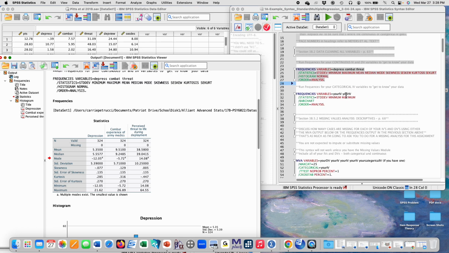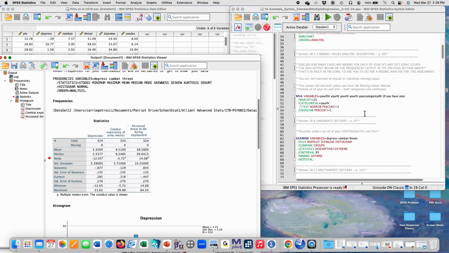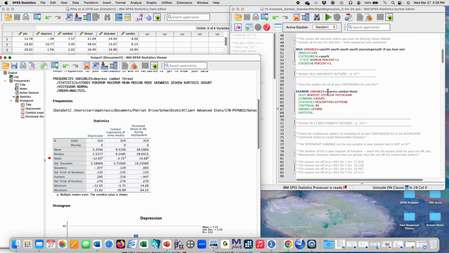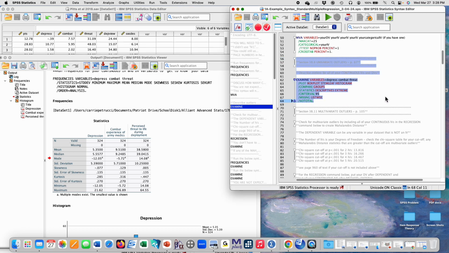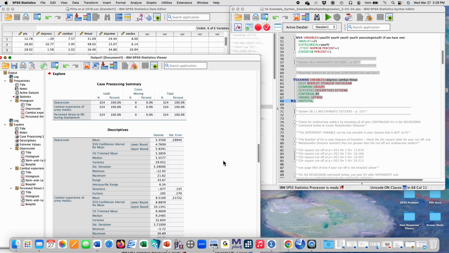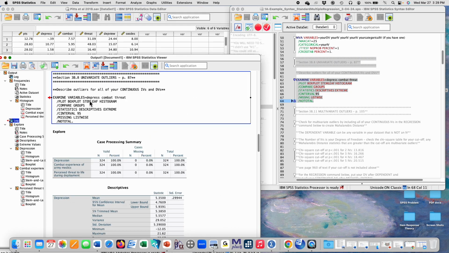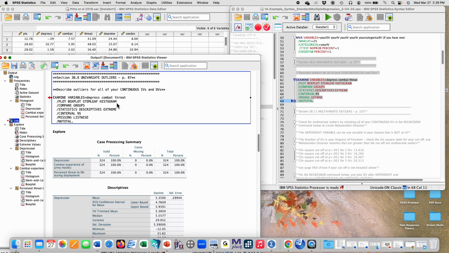Now I'm going to go back to my syntax file. I have no categorical independent variables, so I'm going to skip that. I don't have any missing data, so I'm going to skip that as well. Most of the data sets you're working with don't have enough missing data, so you don't have to run this missing values section. I am going to run my univariate outlier section, and again I've already input my dependent variable and my two independent variables, so I'm going to highlight that section, again hit the green arrow, and now I have here in my output file my univariate outlier section.